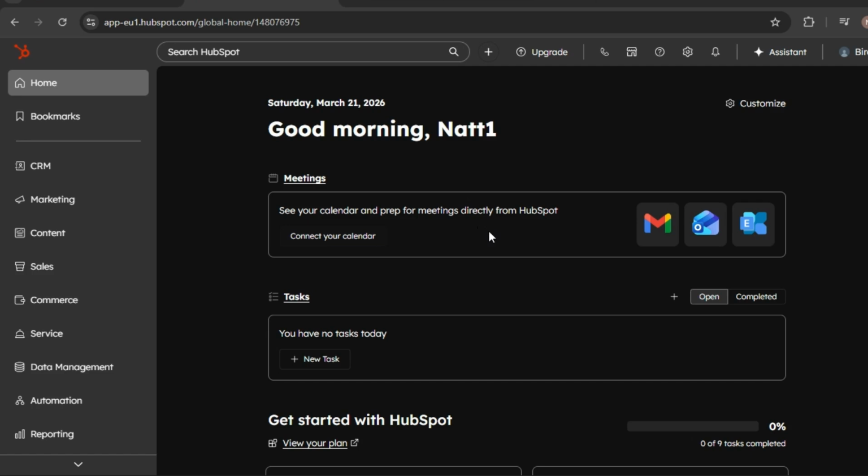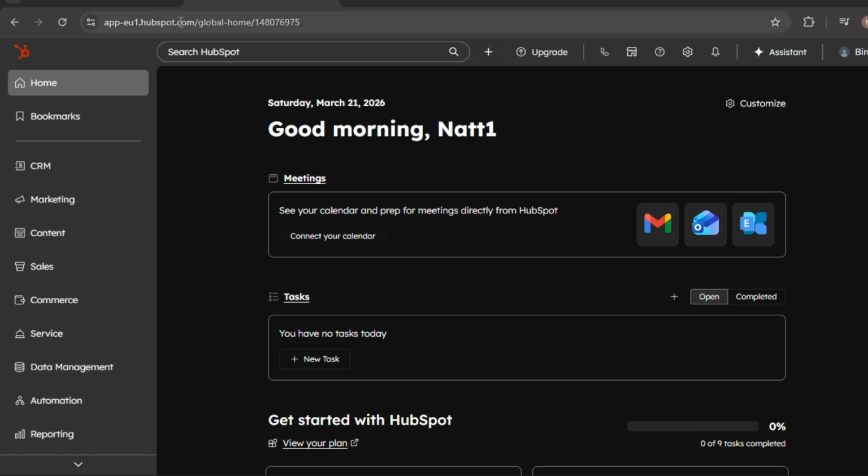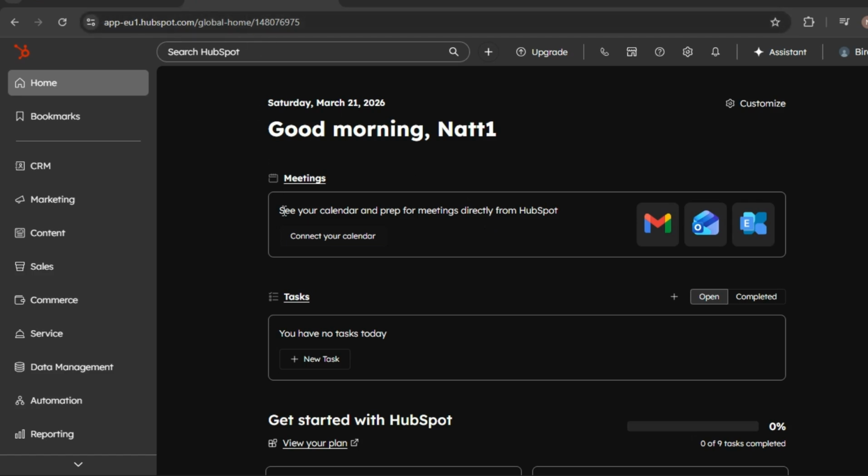Let's get started. Start by opening your browser and going to hubspot.com. Click the Login button at the top right and enter your credentials. Once logged in, you'll land on your HubSpot dashboard.